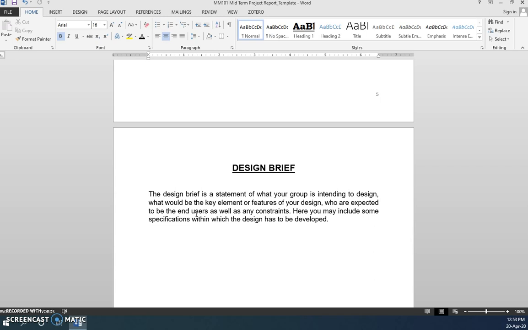what should be the rough cost of manufacturing a wheelchair, what will be the key components of the wheelchair, and all those things, okay. And you may include some specifications within which the design has to be developed. So that becomes your design brief.